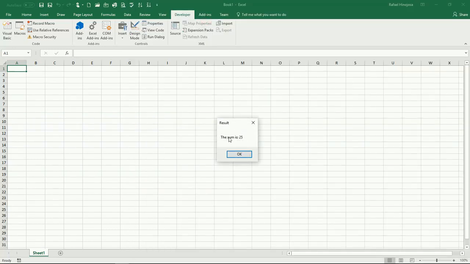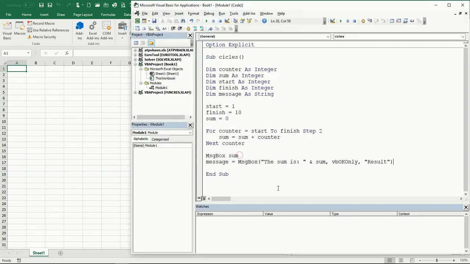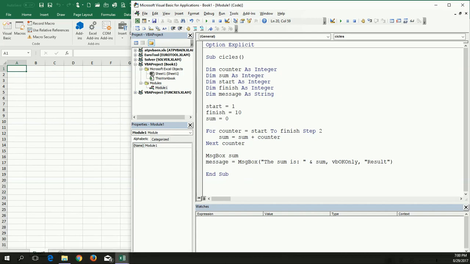Here the prompt is all in this sentence: The sum is 25. Then the button that I want to use, and the title of the message box. So it's a new, different way of displaying information to the user. Up to now we have been only displaying things in the cells, but now you know a new way to display information to your user or to yourself.